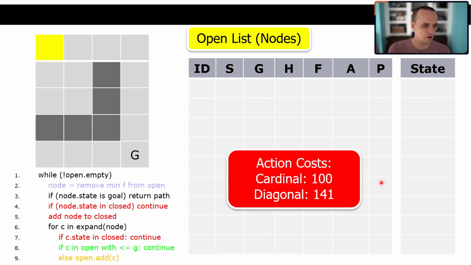It's because the square root of 2 is 1.41, so we take 100 and multiply it by 141. So we're just giving sort of distance values to our actions, okay? And I multiplied them by 100 so that I could stay within integers rather than 1.41 whatever. So this is why I'm using integers. So just realize that a cardinal movement is 100 and a diagonal movement is 141.